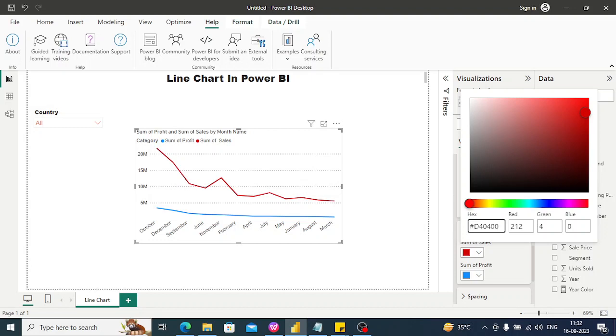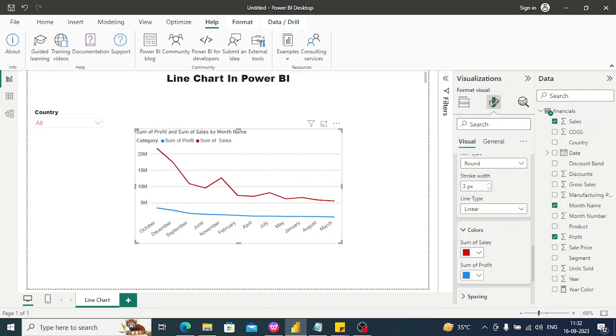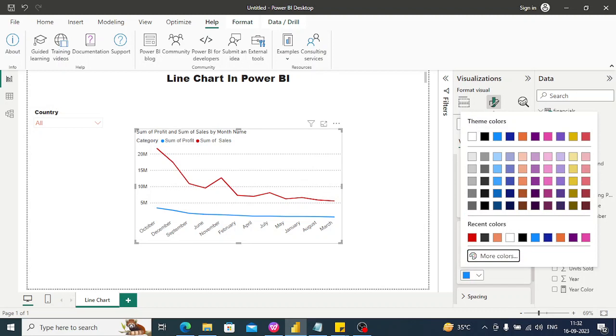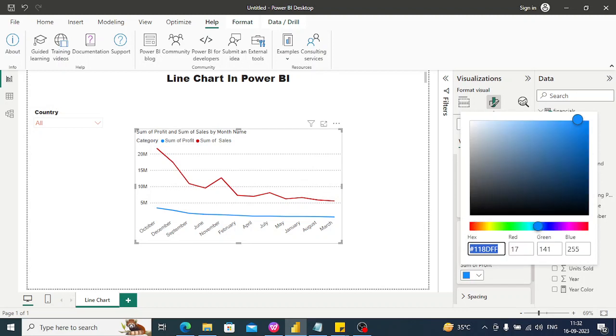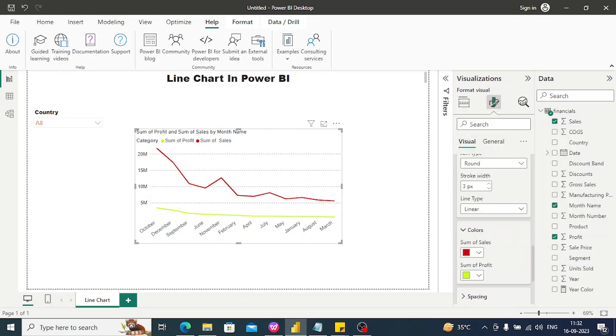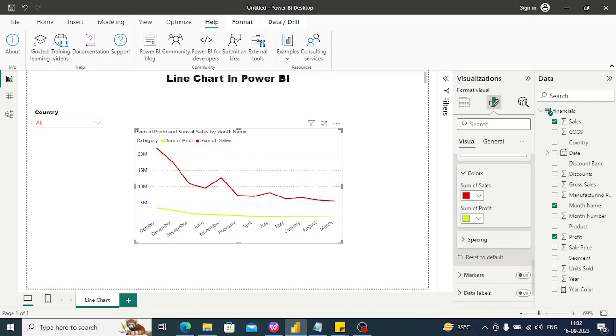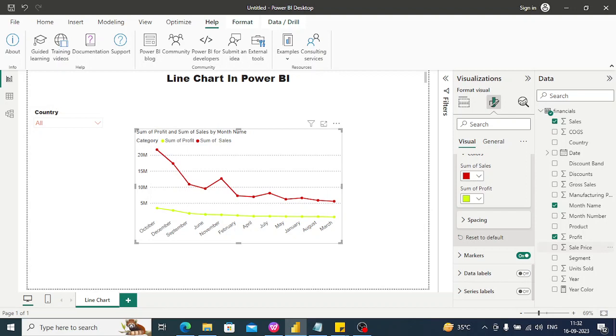D40404. This color. This is the hexadecimal code. So if you want, you can change the line color as per your choice. This is the profit. Okay. So we have enabled the markers here.